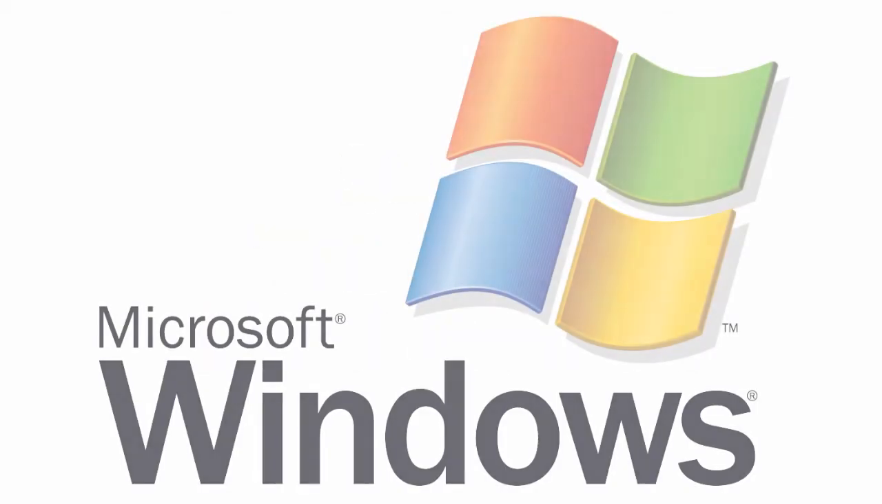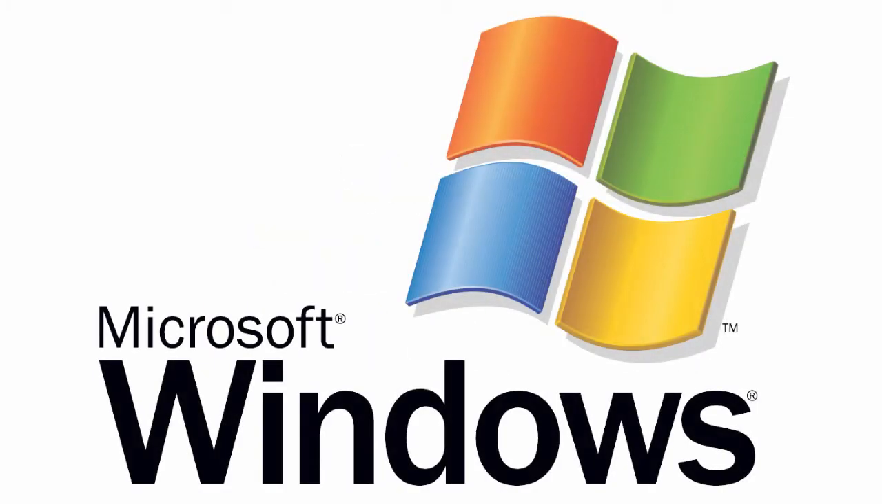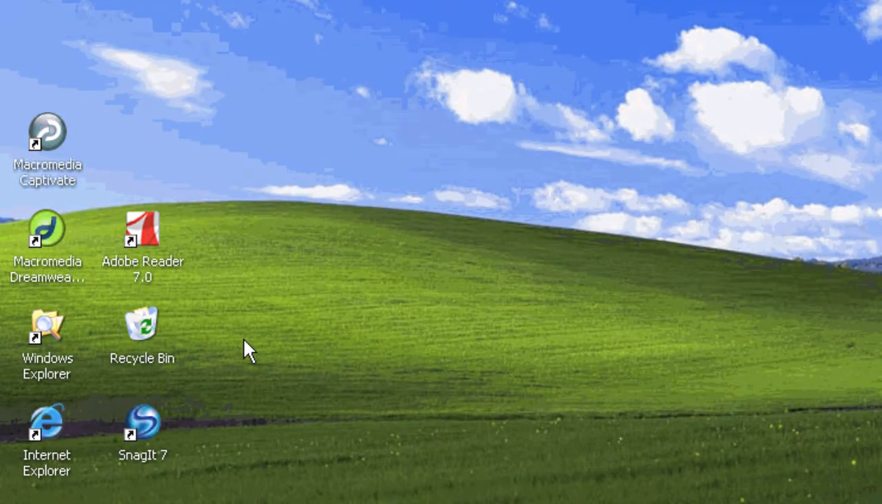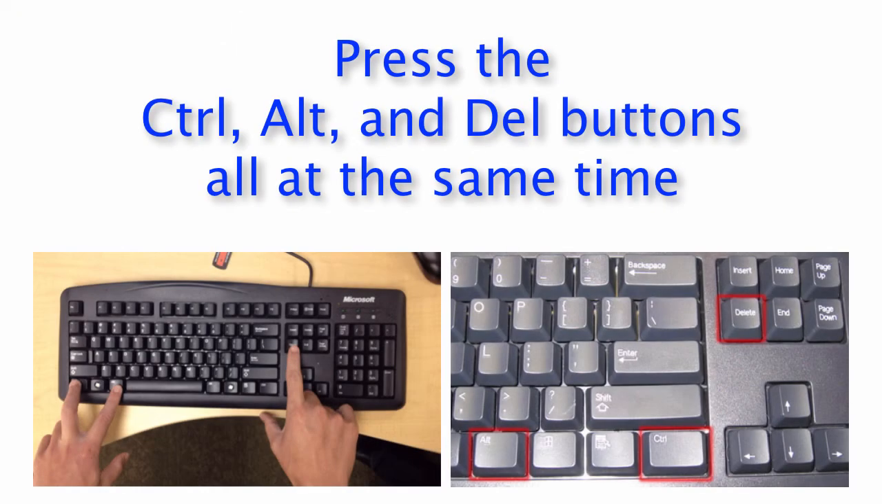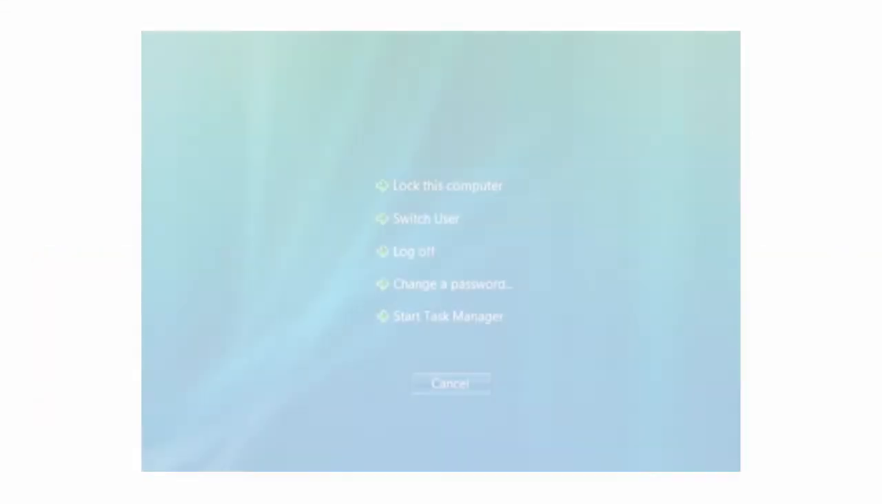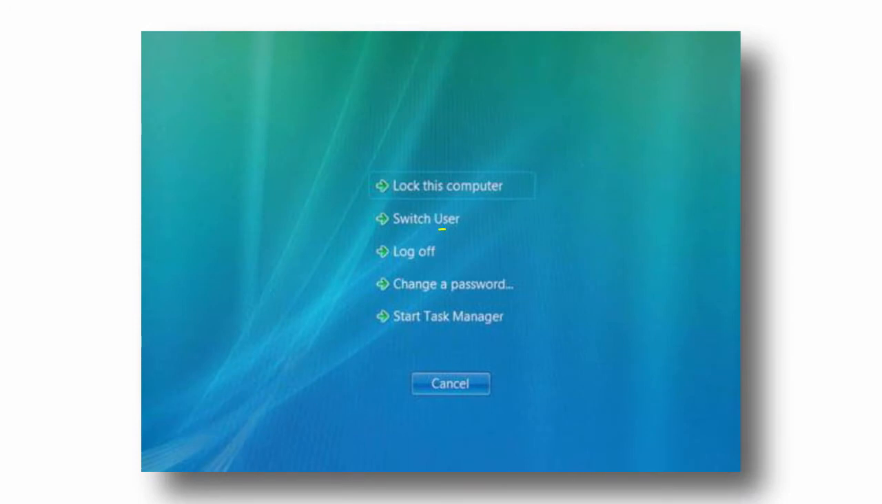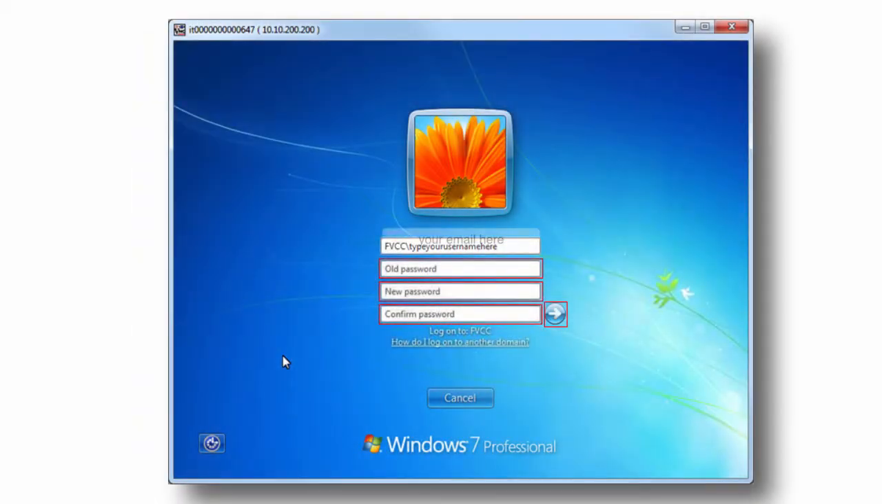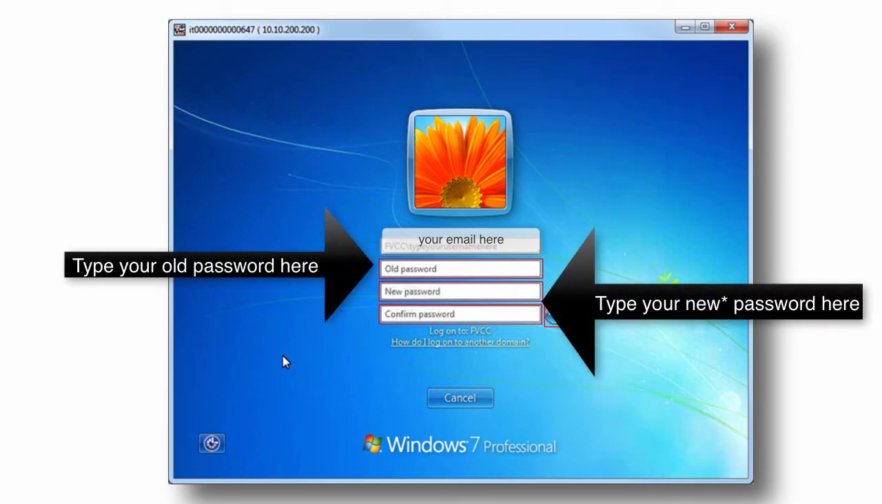First thing is you're going to need to use a school Windows desktop or laptop that's connected to the internet and the school network. Then log in like you normally would using your school username and password. And then when your desktop screen has loaded, just press the Control Alt Delete buttons all at the same time on your keyboard. Next, you're going to see a menu that's going to appear. One of the options is Change Password. Select that.